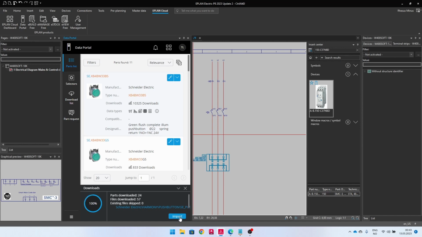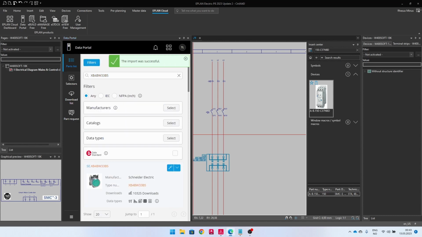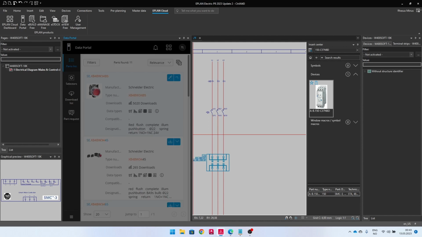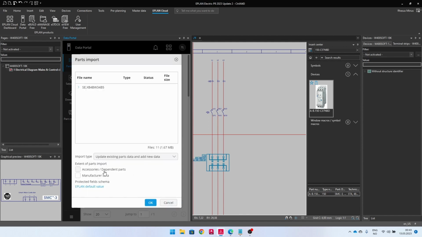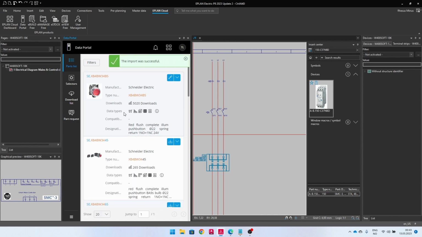So I have the bill of materials here. Then it was the 34. So I will download this. You can also see we have the opportunity to configure this product as well. So this icon here means that we can configure it by adding extra contact blocks and so on to this one. You can do that on the fly in the data portal and download the complete assembly. So I will import the red one.